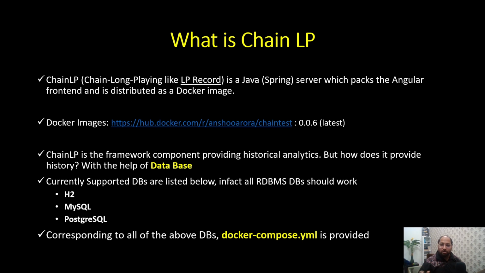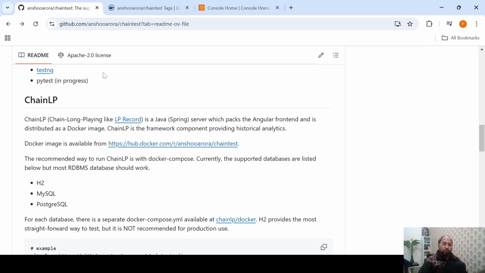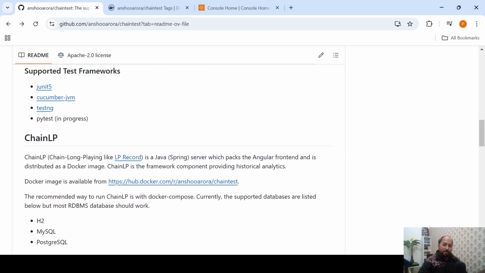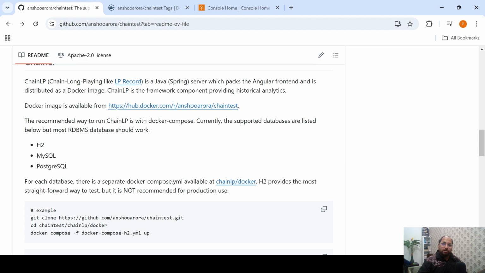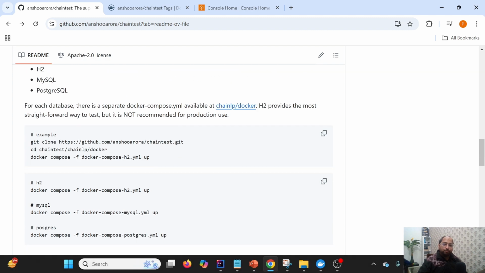We will try to understand all these things, right? But before that, I just want to show you the documentation from the developer. ChainLP is a server which packs an Angular frontend and is distributed as a Docker image, right? This is what he has mentioned. Currently supported databases are H2, MySQL, and PostgreSQL, but most RDBMS should also work, right? Because he has provided the Docker compose YAML file, we can simply clone this, navigate to this particular folder, and using this docker compose command, we can bring this server up, right?